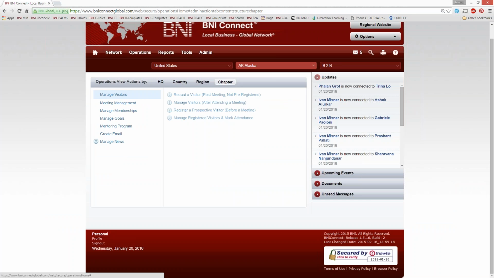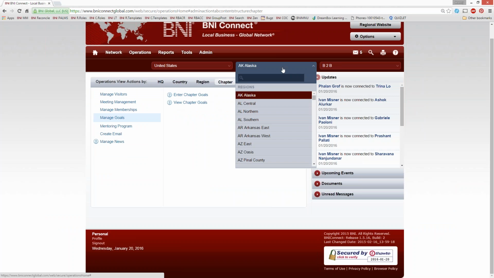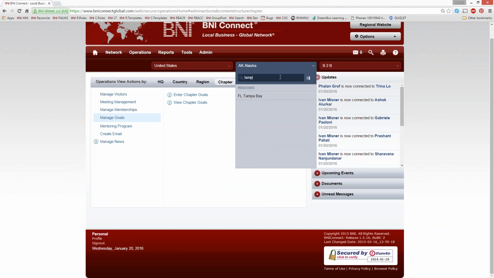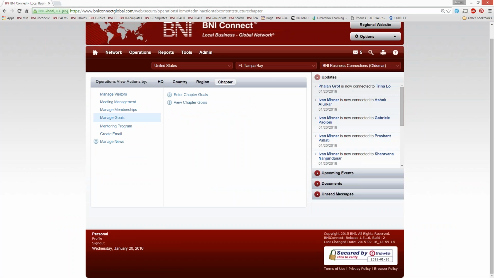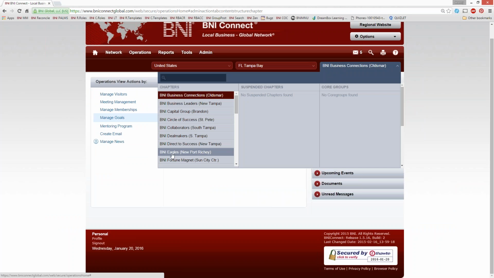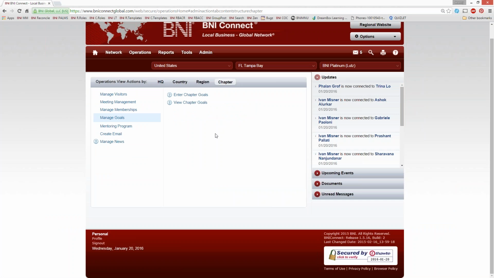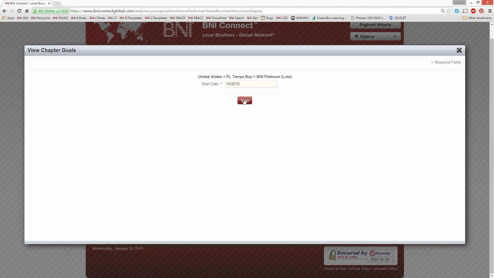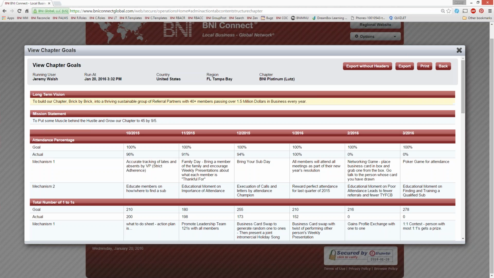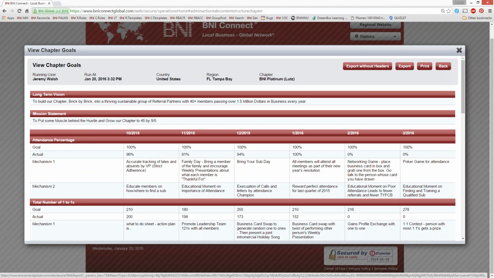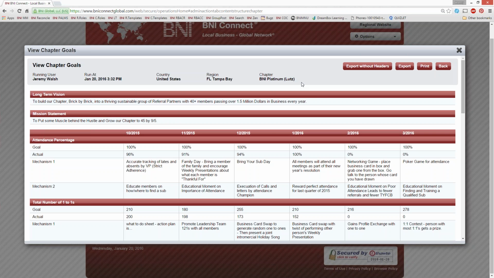As I mentioned earlier, that Florida region, the Central West Florida, for example, Tampa Bay, they use these chapter goals. So every single chapter in the region does this. So I can pretty much pick just any random chapter. Let's take a look at the BNI Platinum chapter, and we're going to view their chapter goals. And they have yet to fail me. Every single time I've randomly chosen a chapter, they have been filled out.